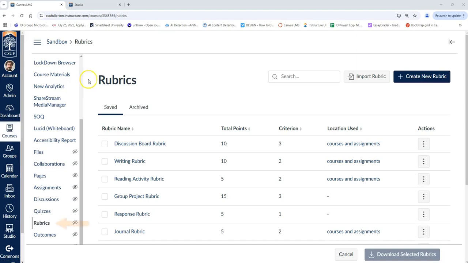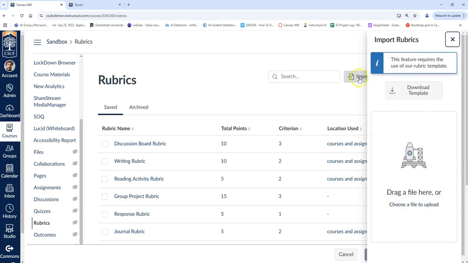On any Canvas course shell, first go to the Rubrics tab, then you will click on the Import Rubric button found on the top right of the screen. This will open up a window where the importing process will occur. The rubric must first be made in a specific Excel template before it can be imported. Thankfully, Canvas allows for a downloadable template in this window.